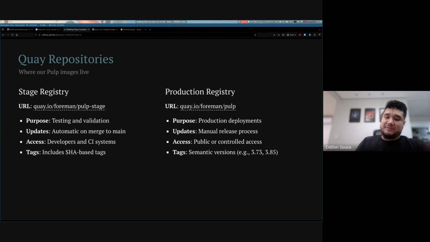We do point-in-time releases, like for Katello it would be 4.17.1, 4.17.0. So we are going to do the same for Pulp using the semantic version that we have on Pulp, like 3.7, 3.1, 3.85. And then if it's a rebuild, we're going to keep improving the latest version that we have there.